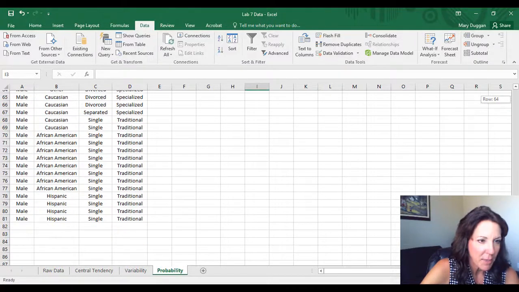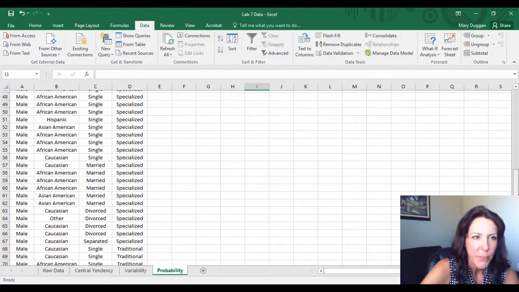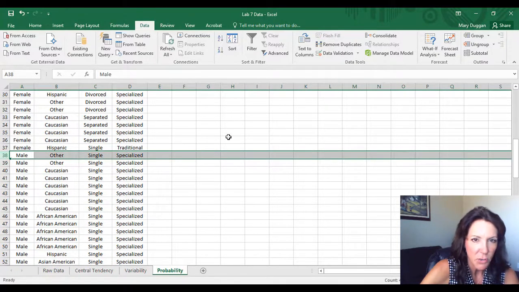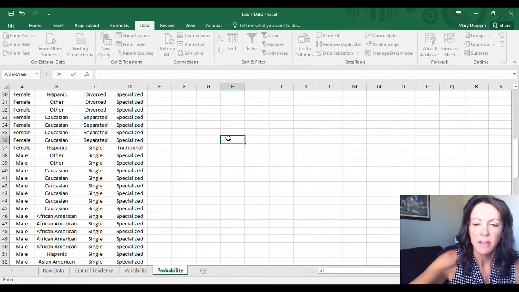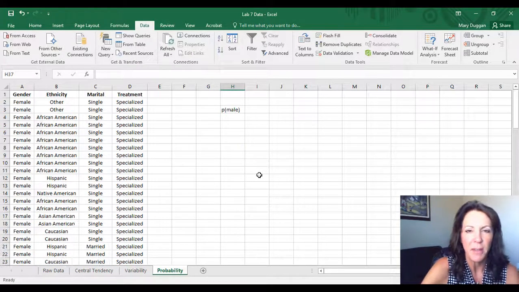So how many males do we have? Well, the highest number in our Excel sheet is 81, and the lowest number in our Excel sheet is 38. So 81 minus 38 plus 1 will tell us how many. So we have 44 males.